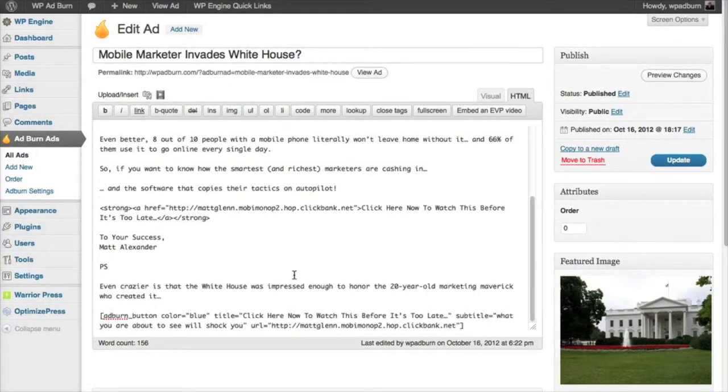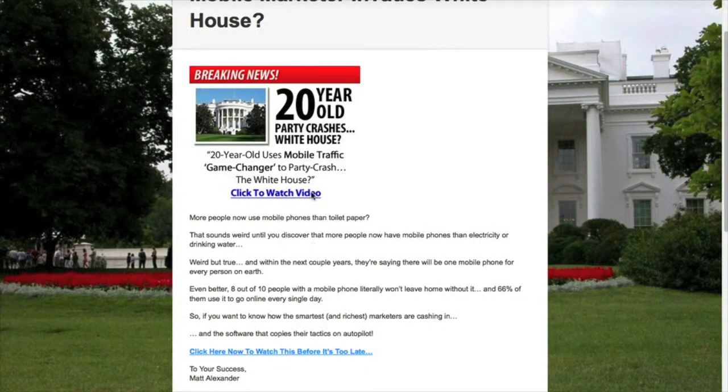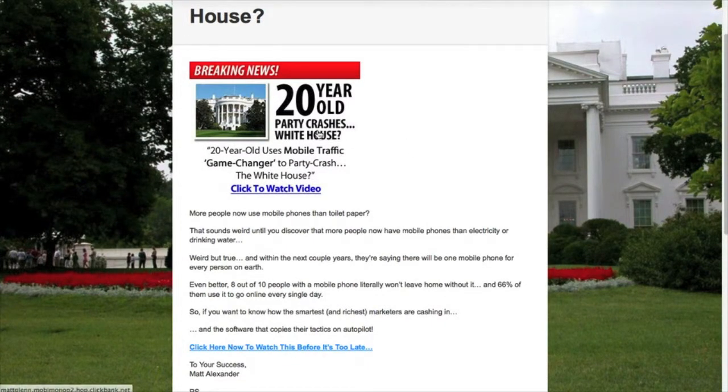Added the PS at the bottom, and I also have a shortcode for a WP AdBurn button, which I like to throw in at the bottom to make it stand out, because as you'll see, there's a no thanks link that will take them back to your website. So let's move on over to the ad. As you can see, I have my hotness rating here also pulled in. It's going to be more like a news story, so you're going to see your site title presents. So if this was, say, Gizmodo or something, it'd be Gizmodo presents Mobile Marketer Invades White House. And then it goes into my content, and I just took the banners from the affiliate offer.